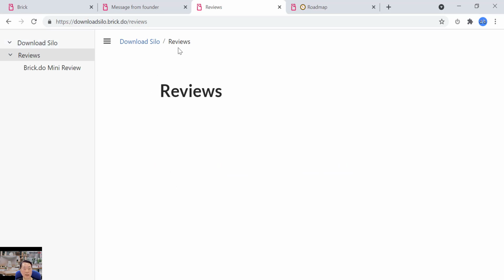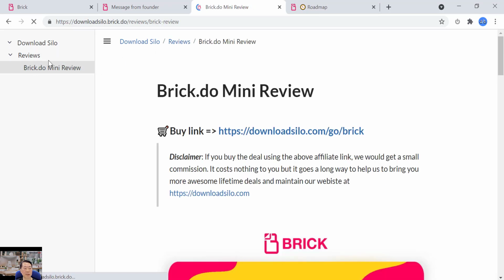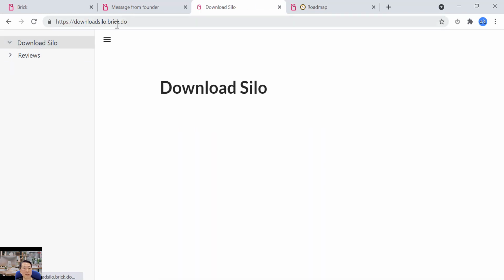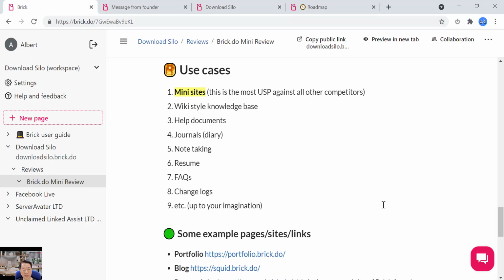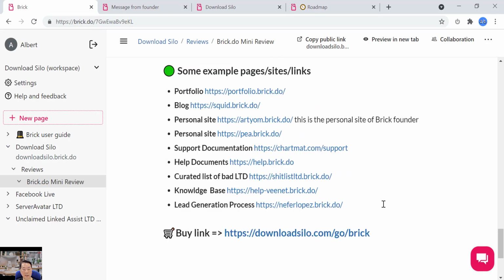And the sub page of review is actually this review. Maybe in future I will add other reviews over here. My main site is called Download Silo, and you can see that it's using a subdomain of Brick.do. Okay, so let's go down further.